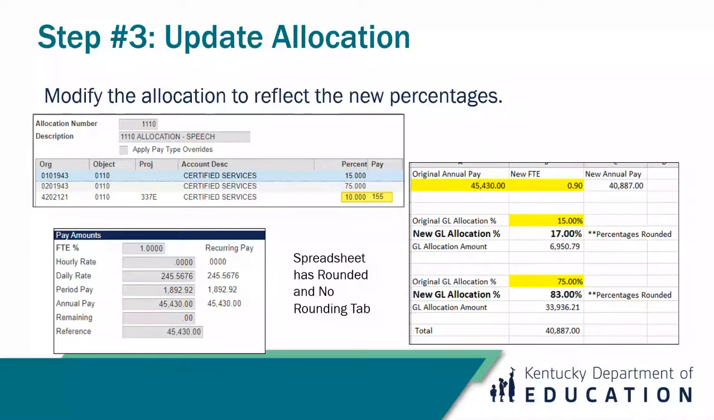So the bottom right, that's where that screenshot came from. In this example, the employee has 3 GL allocations. The first 2 are to a general fund, and the bottom is coded to a federal account. So 90% of their pay goes to the general fund, with 10% to a federal fund. Their total salary is $45,430.